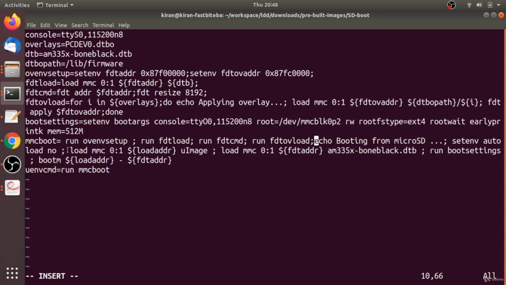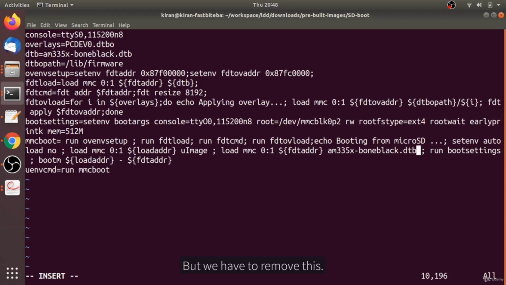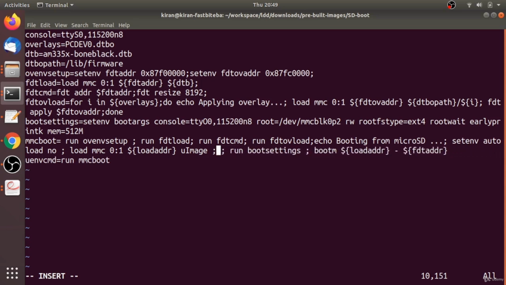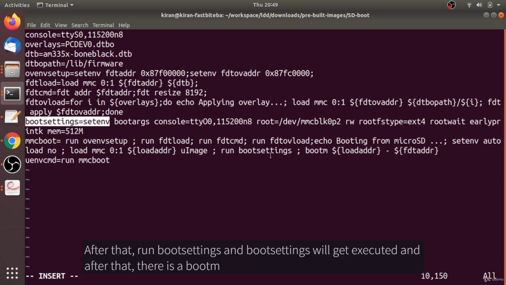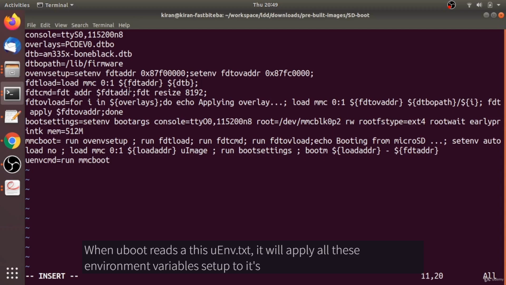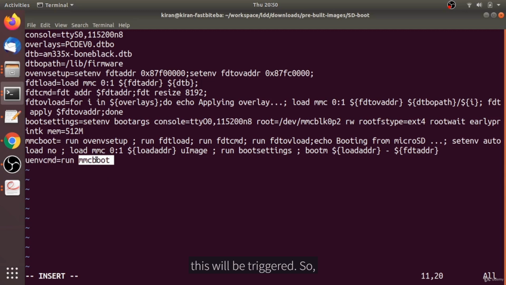That's okay. And after that this actually executes, that is uImage is transferred to this location, that's okay, but we have to remove this. This FDT thing is over, that's why we have to remove that. So after that run boot settings, and boot settings will get executed, and after that there is a bootm command. So everything looks fine now. When U-Boot reads this uEnv.txt, it will apply all these environment variable setups to its environment, and then U-Boot executes this command. That actually triggers all our command execution. First, this will be triggered, so this will trigger this one, this one, this one, and like that.